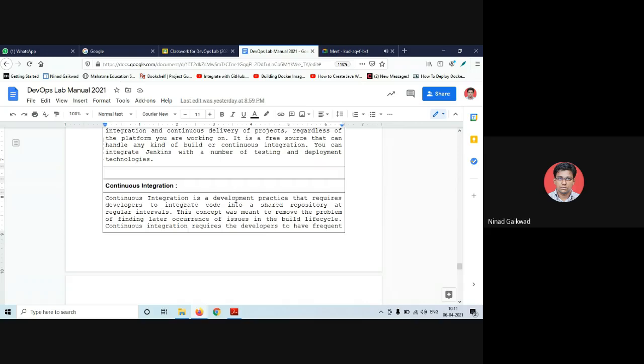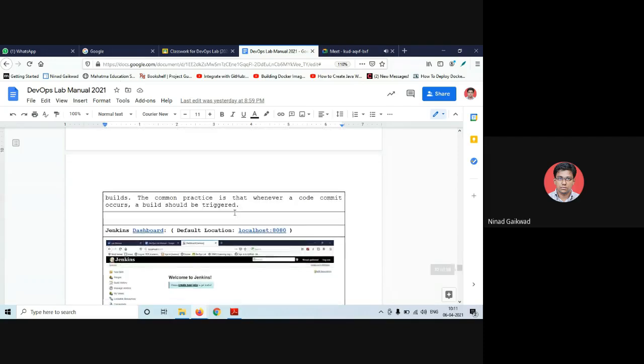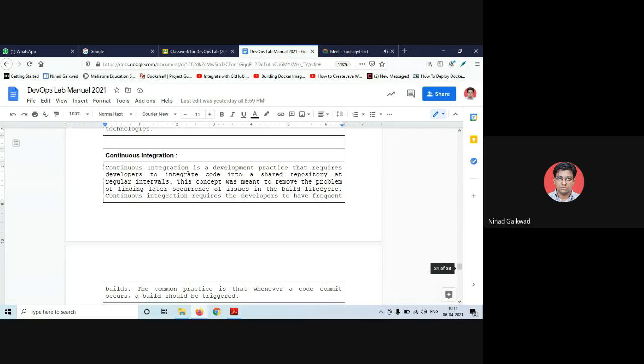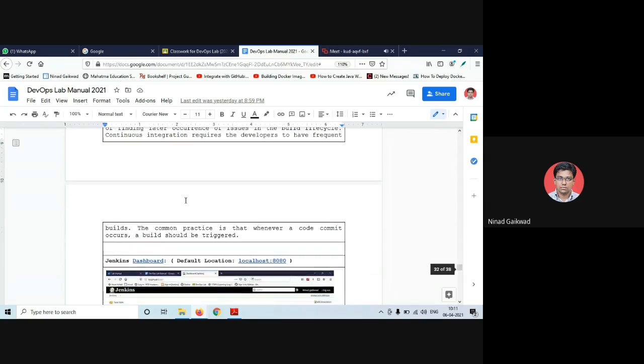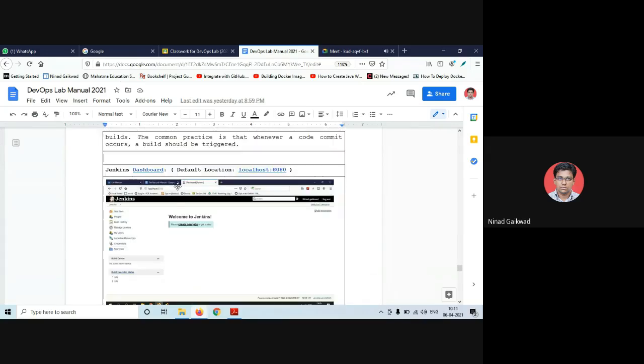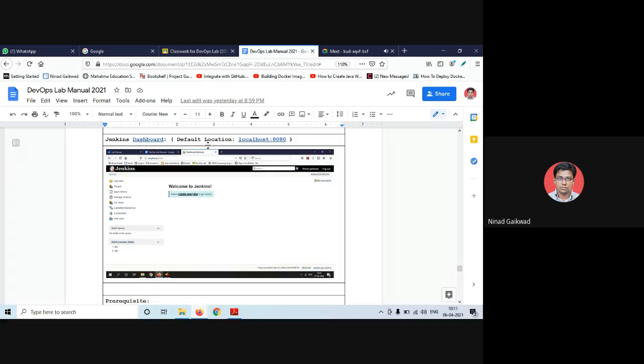Continuous integration is a development practice that requires developers to integrate code into the shared repository at regular intervals. Basically, all that I said previously is given over here. You can read through it. So the Jenkins dashboard looks like this. The default location is localhost 80. You can change this port while you are installing it.